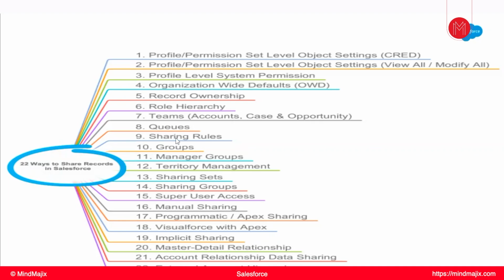Other than that, a queue is nothing but a set of users based on their priority. Like first user, second user, in that queue there will be a set of users. Whichever user is first, it will be assigned to them, or to a particular queue, and we can assign the sharing settings. Other than that, in Salesforce there will be groups. In a group there will be a set of users, and based on that we can assign sharing record permissions in Salesforce.